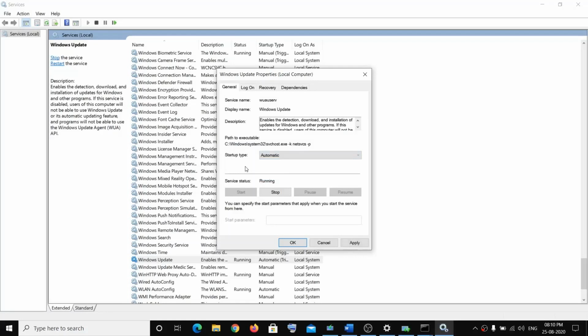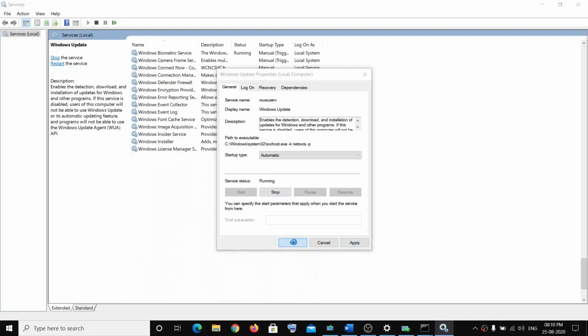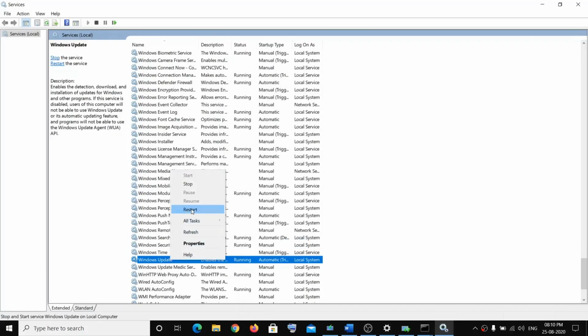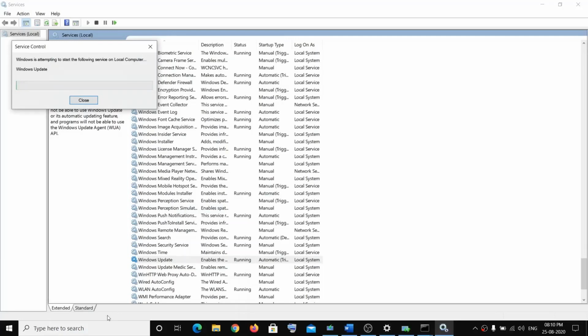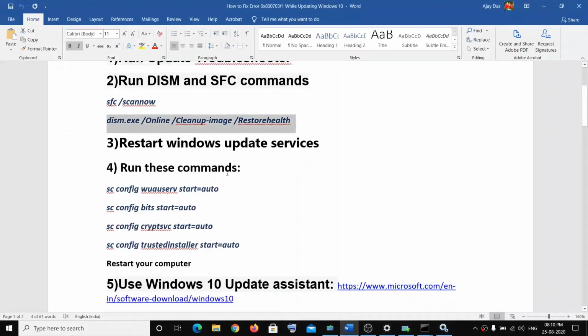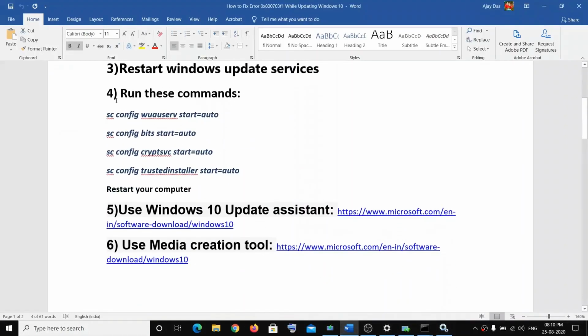And if the start option is already enabled, then please make sure that you click on that and click on Apply and then click on OK. And then make a right click and then restart the Windows Update. And if that doesn't work, then the next step will be to run these commands.